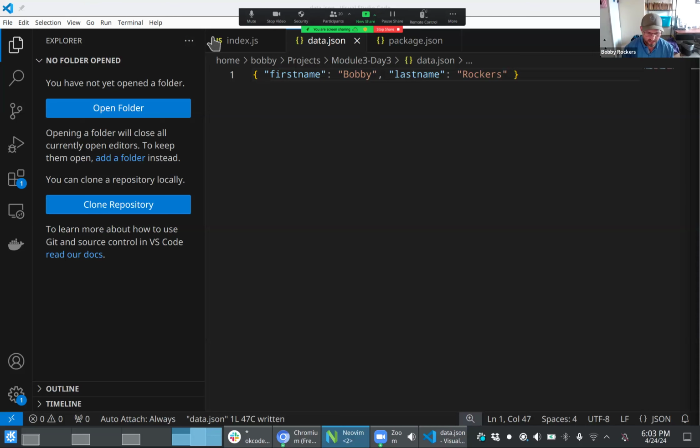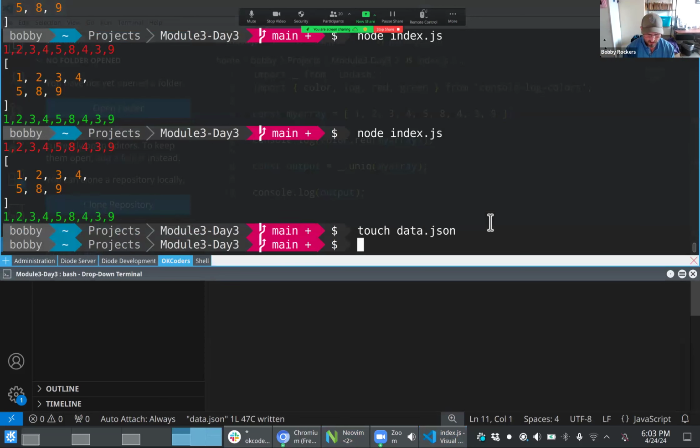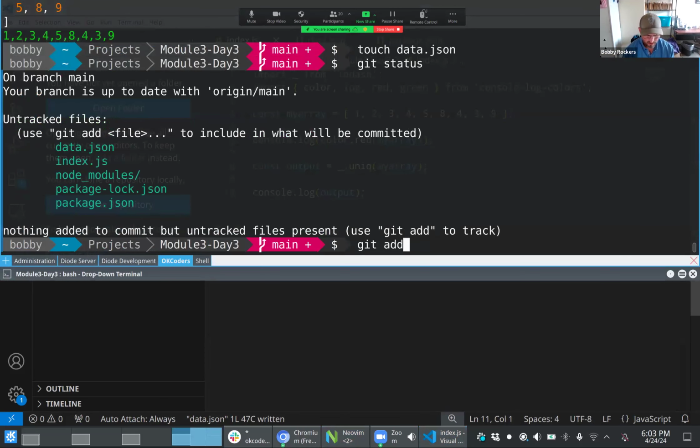All right, so let's go back to our index.js file. I'm going to do a quick git status on this whole thing. Ooh, no, we're going to.